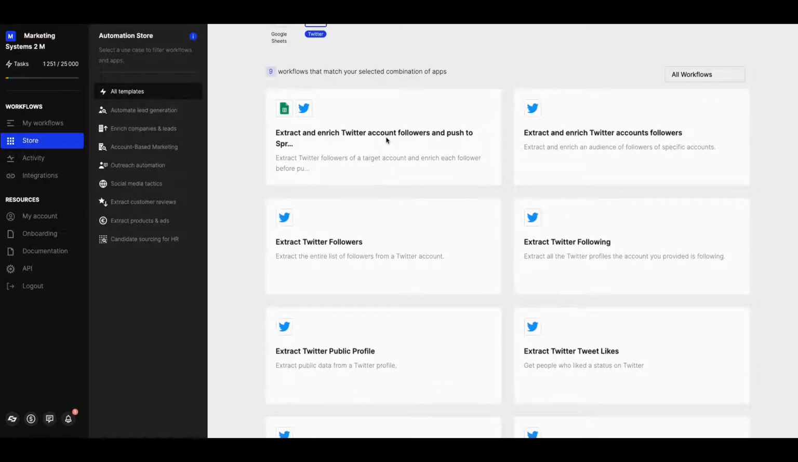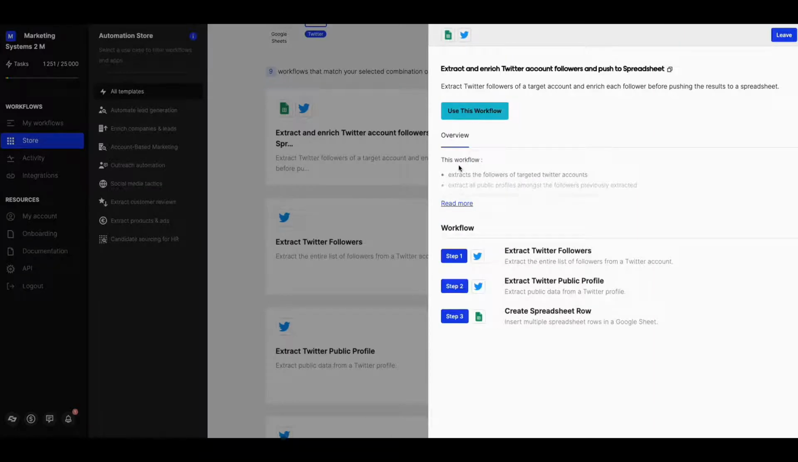All right, so what I love about this is once you figure out what you're going to use, you're going to go there and it's going to tell you, hey, this is what this does. It extracts and enriches Twitter followers and pushes them to a spreadsheet, right? We put in a certain amount. He has 15,000, I think we said, but we're not going to follow all 15,000. We're just going to do a couple of hundred, right?